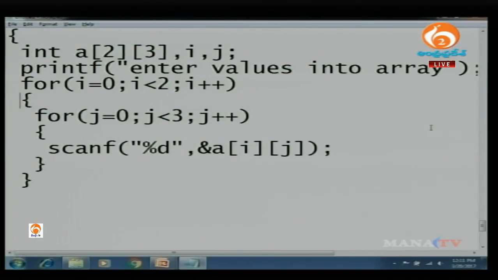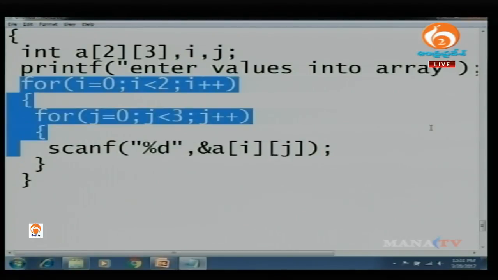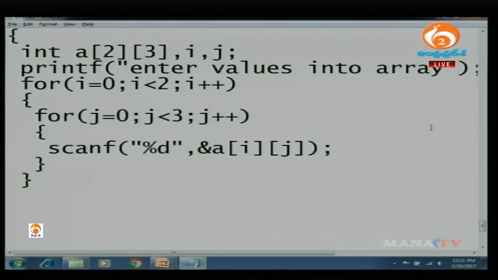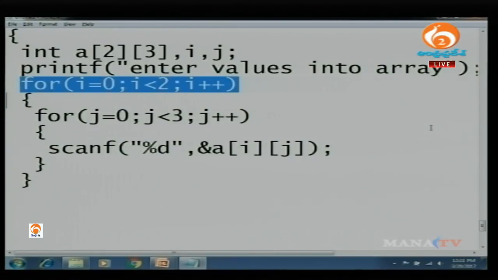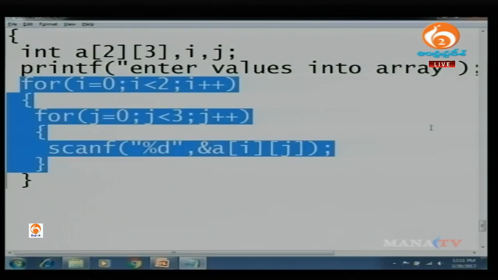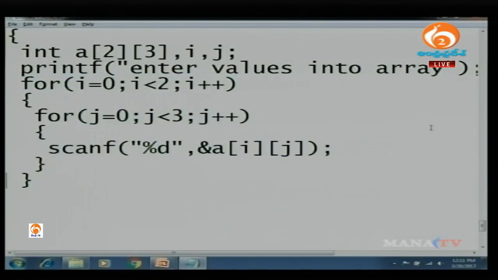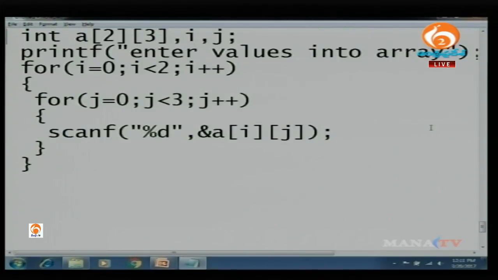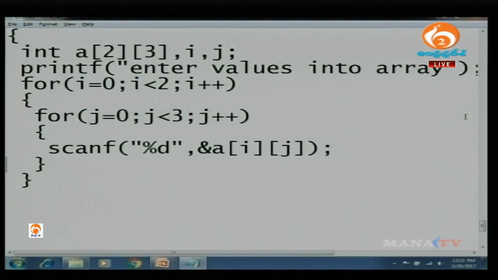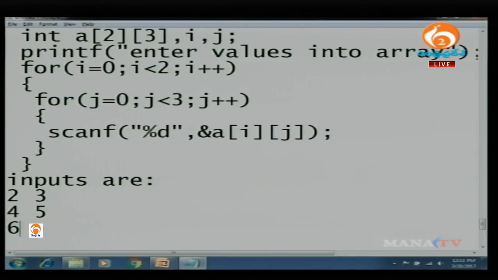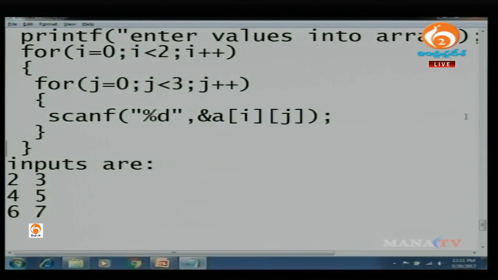If the dimensions are increased, the loops will also be increased. For a single dimensional array, we wrote only one loop, whereas for a double dimensional or multi-dimensional array, we write two for loops. So, this is a two-dimensional array example. For example, my inputs are 2, 3, 4, 5, 6, 7. I have to take them in this format.